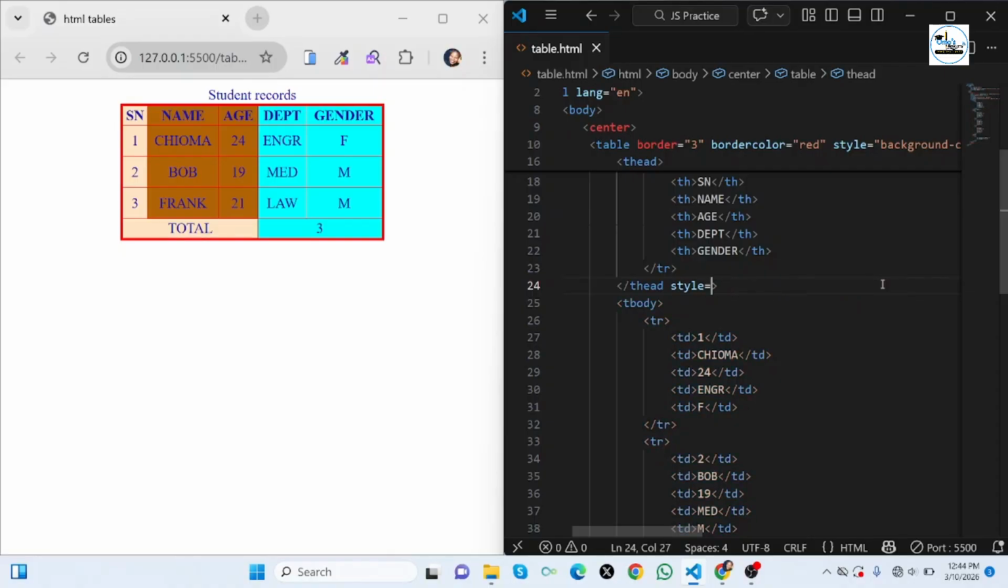Okay, probably want something like, sorry about that. Okay, style, background color, let's say pink. Say pink, let's see how it goes.